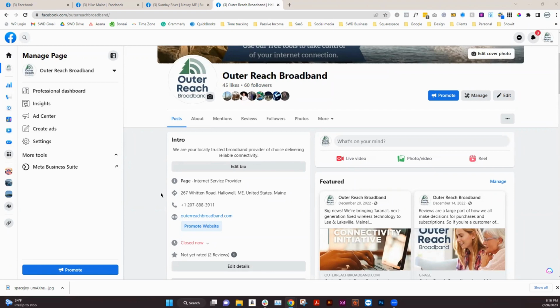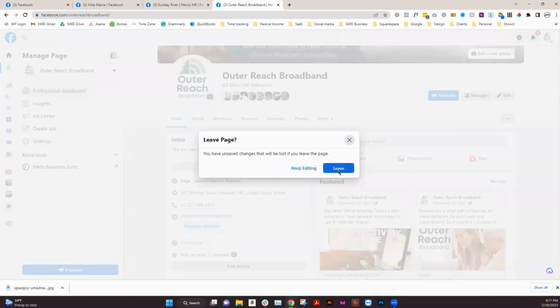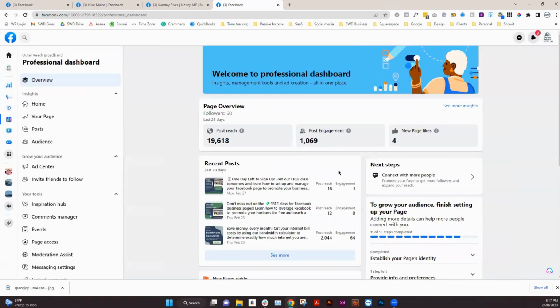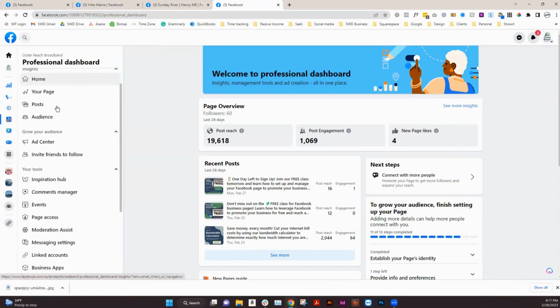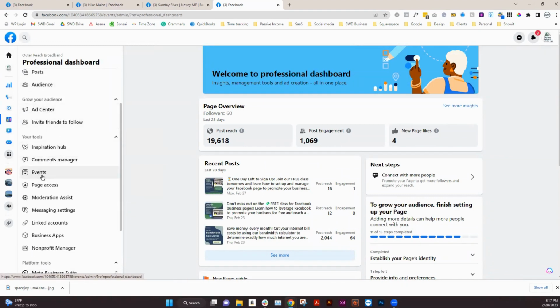So the events one is the option where you can create and promote a gathering or event. It lets you send invites, people can RSVP, people can post questions to the event, you can add information, updates, things like that. So to get to that, you're going to go to Professional Dashboard. Just going to leave. Now this is your professional dashboard, and you're just going to scroll down to the events section.